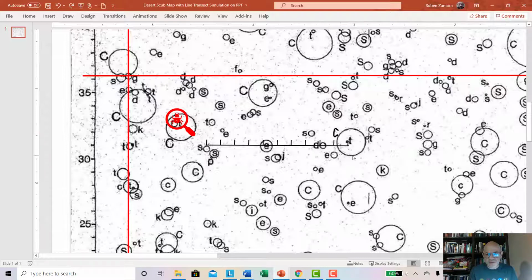Now, this whole big circle here represents 1 individual C, which is creosote probably, but it only touches in this transect. The transect ends right there, right around where that little T is, and the T is not touching the horizontal line. So this large C individual is only in 1 interval.